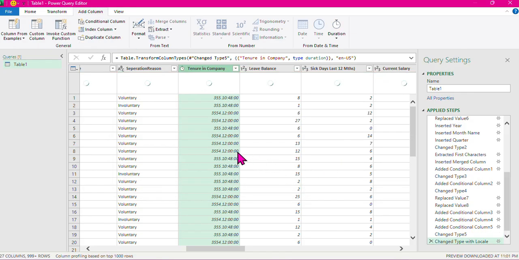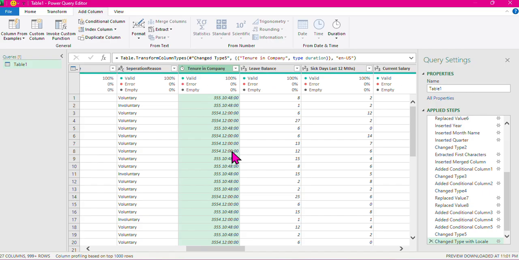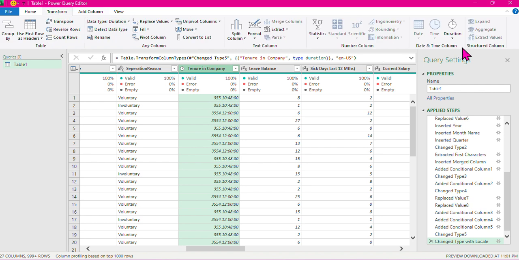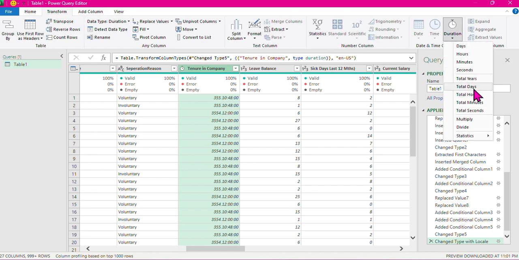Okay, I have this. Okay, let me go to transform, then duration, total years.